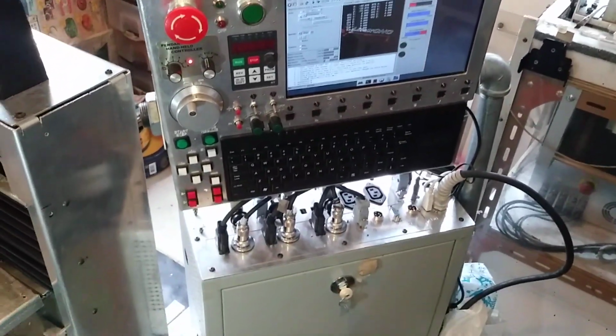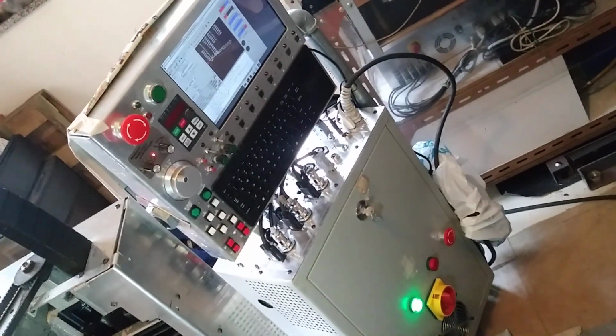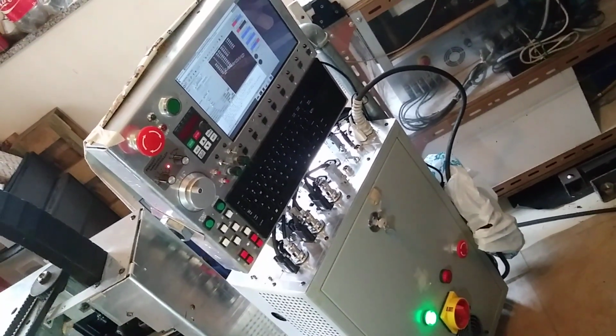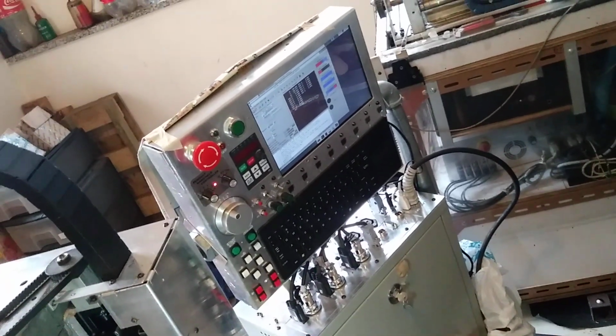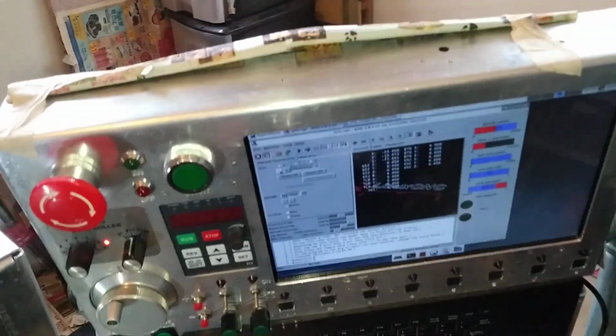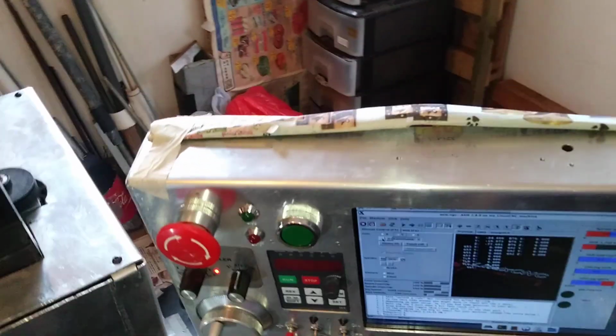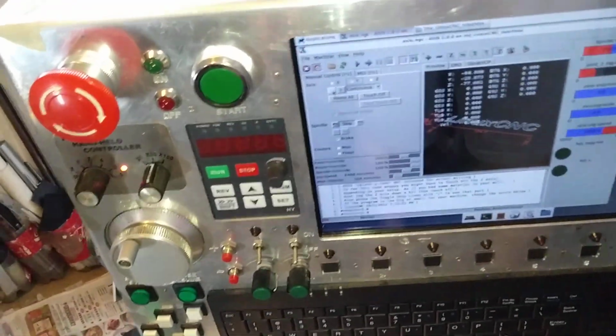And here is the almost completed setting on the control panel. There's almost all the software setting of the Linux CNC, and here I show you some functions.